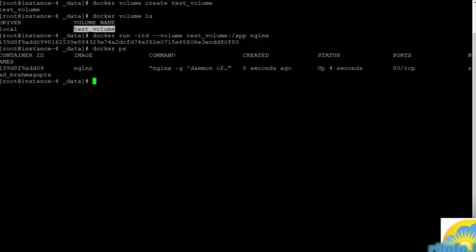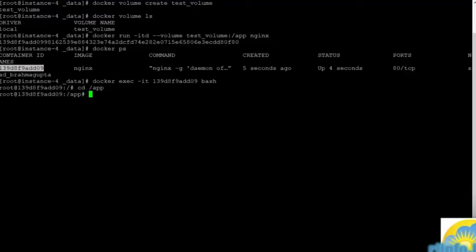Let's do an exec to this container. So docker exec -it, the container ID that we want to use, and we will use bash. Now we are inside the container. Let's cd to the app folder and do ls within this directory to find out what is there. Right now this is blank.